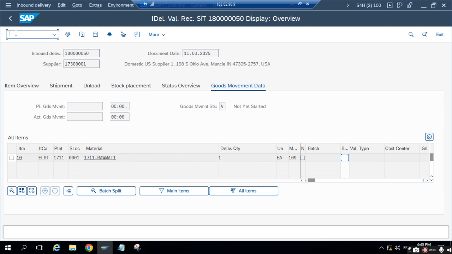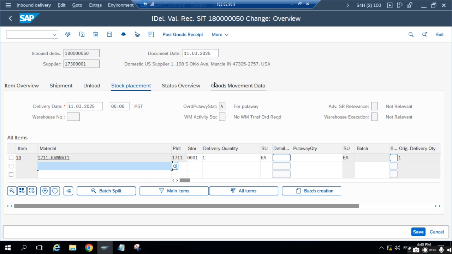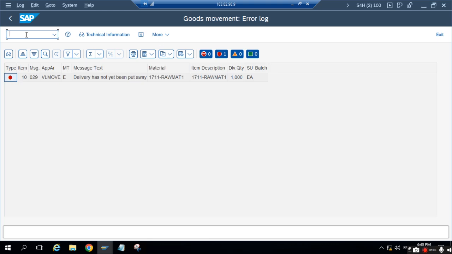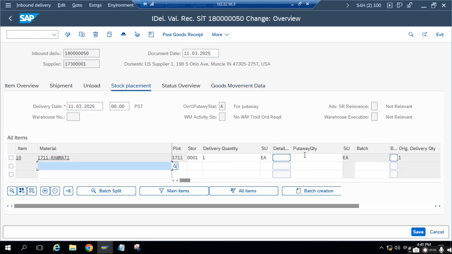we want to perform goods receipt. So how can you perform it? You need to open this delivery in change mode. You can use the VL32N transaction, and in this VL32N transaction, first of all check what the goods movement status is, A. Now I will click on post goods receipt. Delivery has not yet been put away. Okay, I forgot to enter the put away quantity.